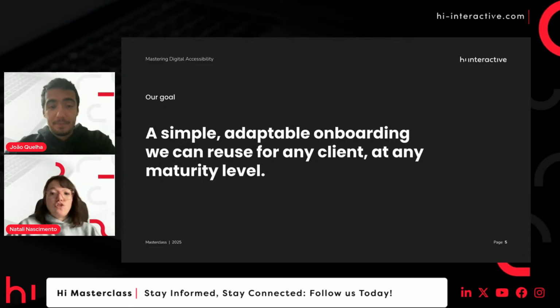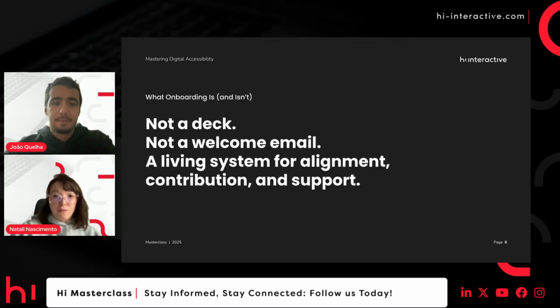Our goal today is to show a simple and adaptable onboarding that you can reuse for any client at any maturity level. You can adapt this kind of template to the scenario that you have, because each team has different scenarios. Moving on. Onboarding is a working product, so it connects people to the process, the tools, and the sets of expectations with everyone, and makes contribution safe and transparent, as I was saying at the beginning.